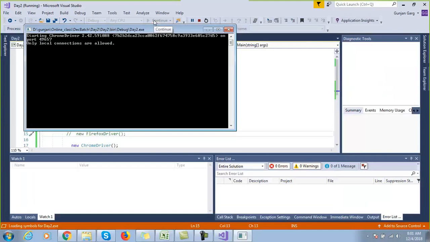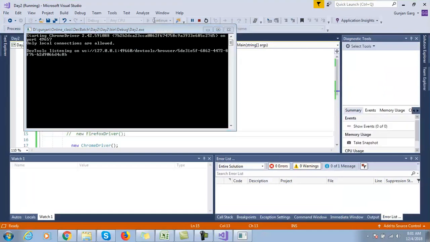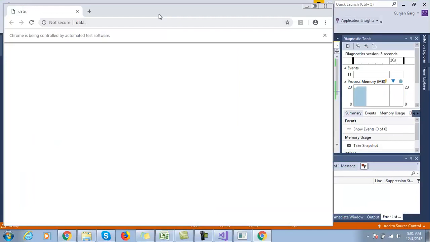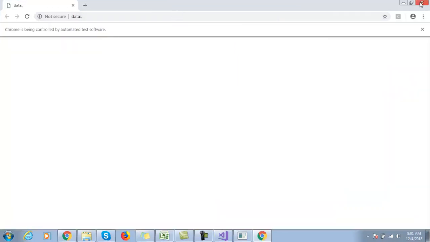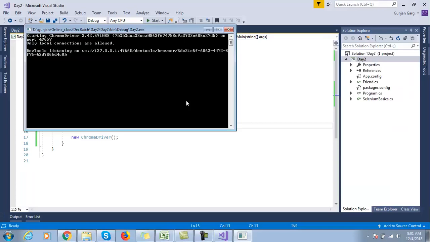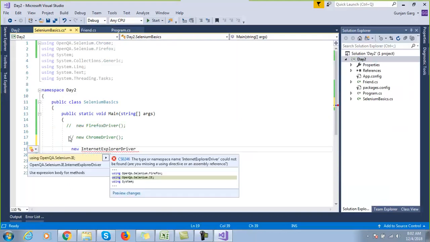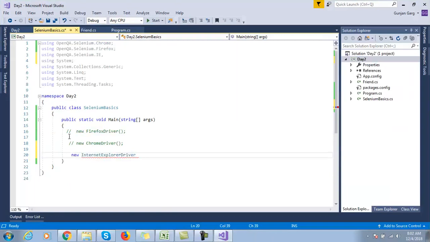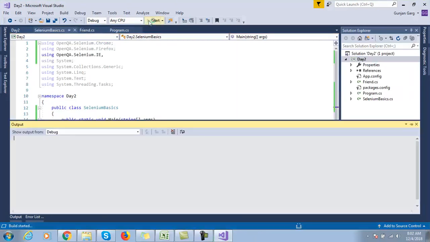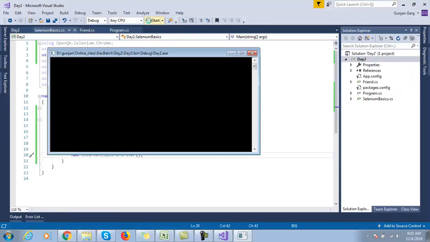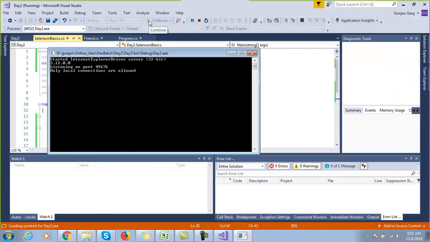now you will see that a blank Chrome browser initializes. Right, you see a blank Chrome browser, and the same goes with your IE browser as well. For the IE as well, we will have to create the object of the Internet Explorer driver, and I'll import the class for it with Control plus dot, using openqa.selenium.ie, and I run my code, and now you see it initializes your IE browser.